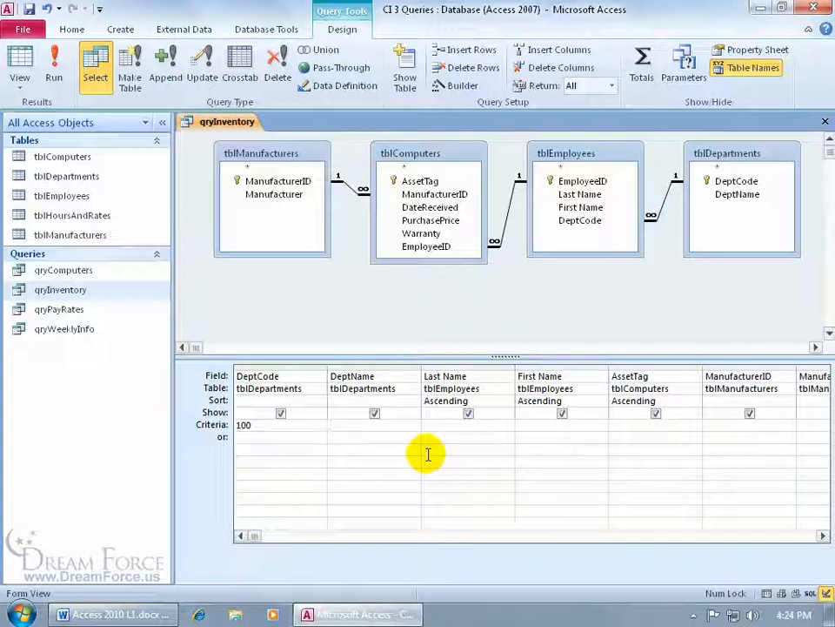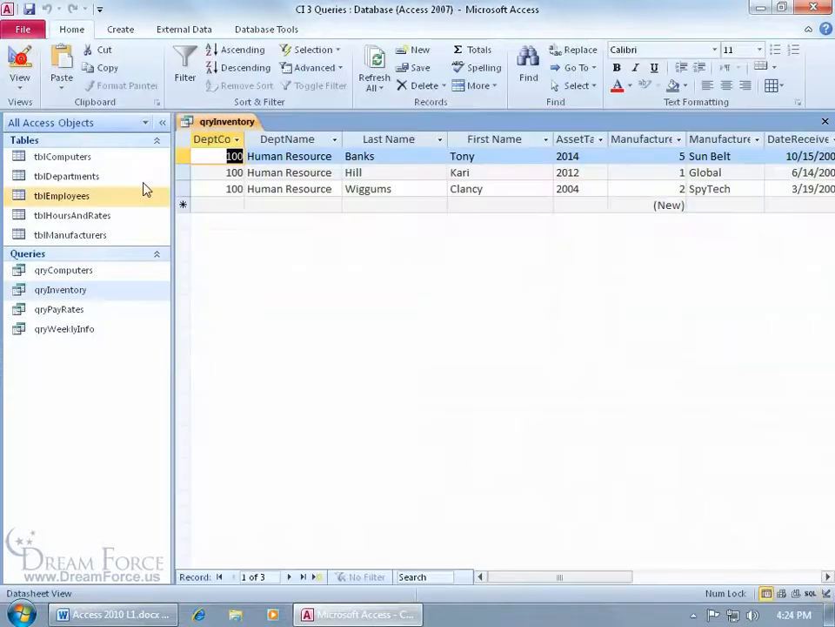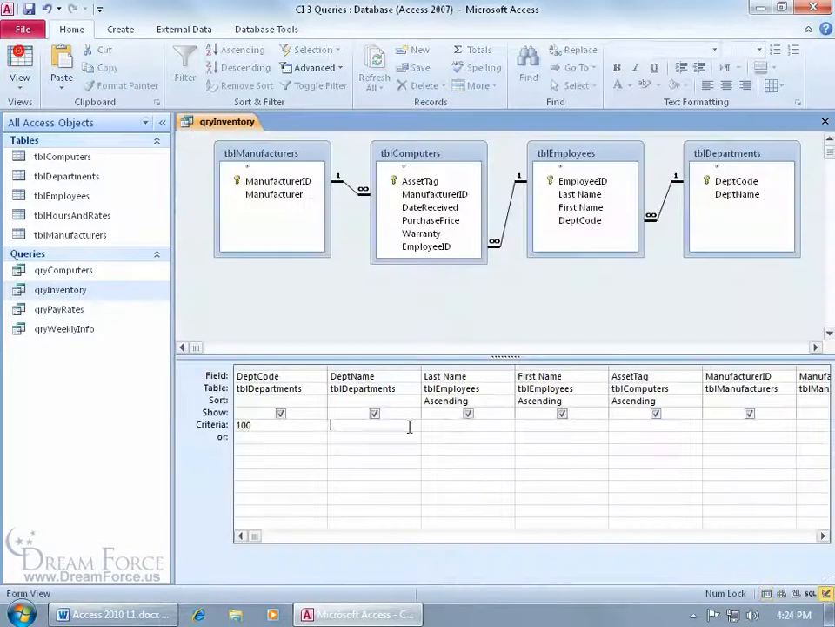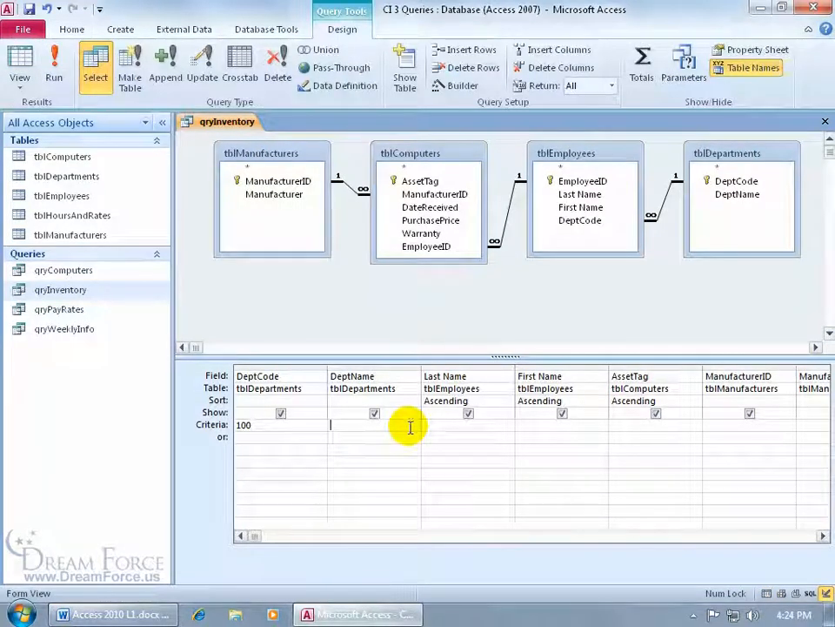Once we've done that, let's go ahead and take it for a test drive. Either click on the Run button or click on the Datasheet View button. It brings up the datasheet here, and there we go. You can see we've got 3 records here, and 3 is up above. The criteria only pulls up those records that have the department code 100, which has the department name Human Resource. Okay, let's go back to our design view. Now, like I said, you can have 2 or more criteria at the same time. So we've got 100.